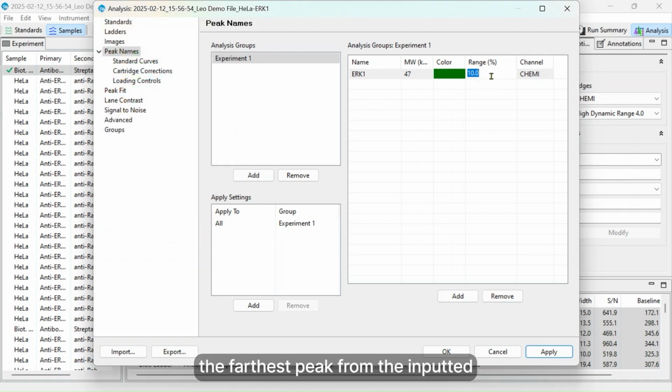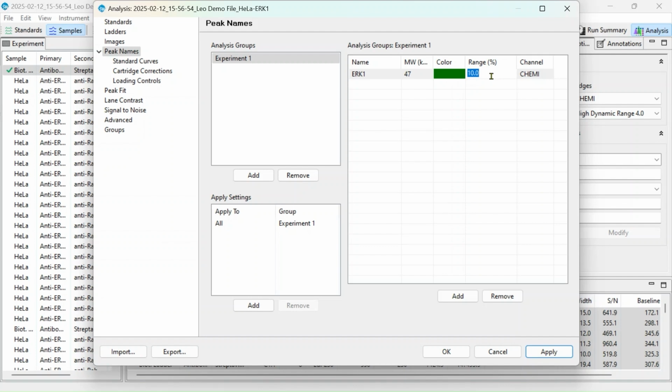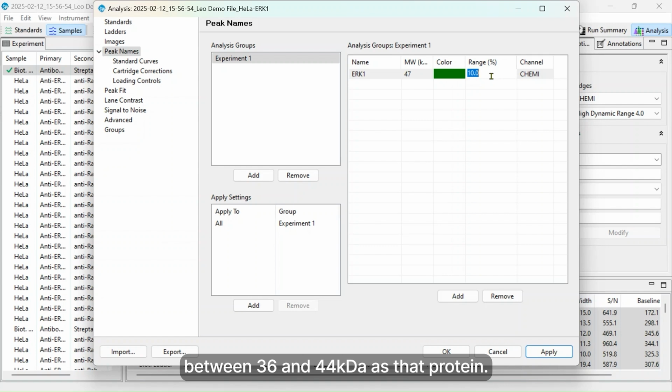The range determines the farthest peak from the inputted molecular weight that gets named. For example, a 40 kilodalton protein with a 10% range means that Compass will label all peaks between 36 and 44 kilodaltons as that protein. Finally, select the channel for peaks. Click Apply, then OK to save changes.